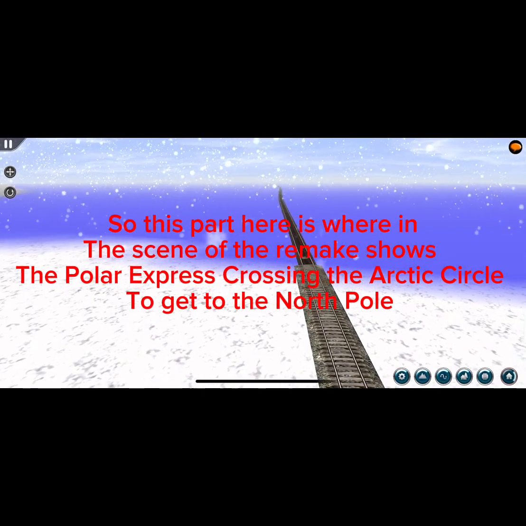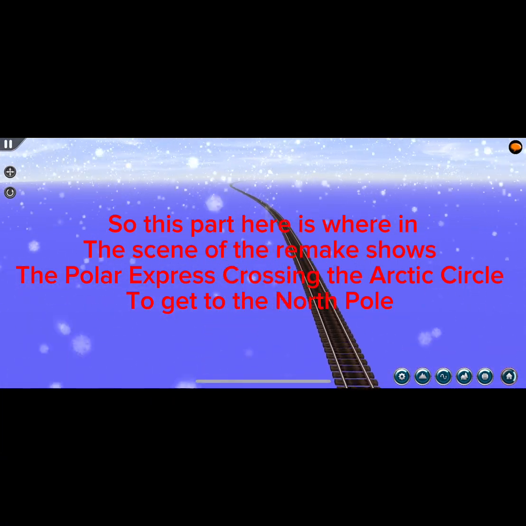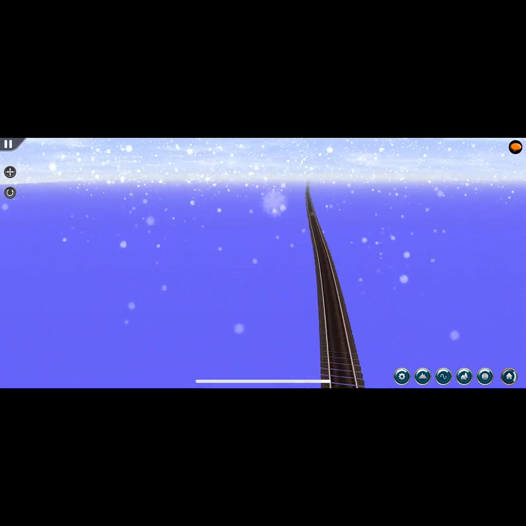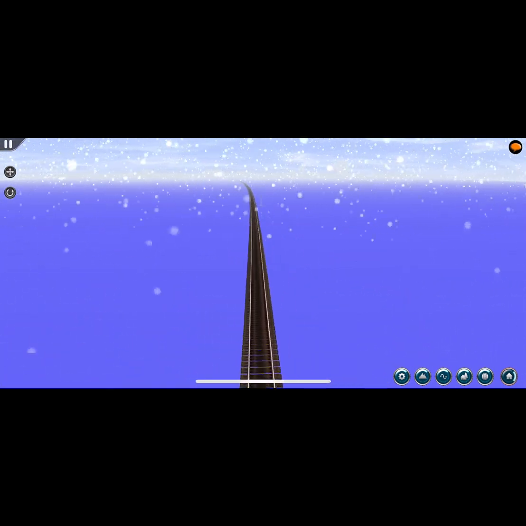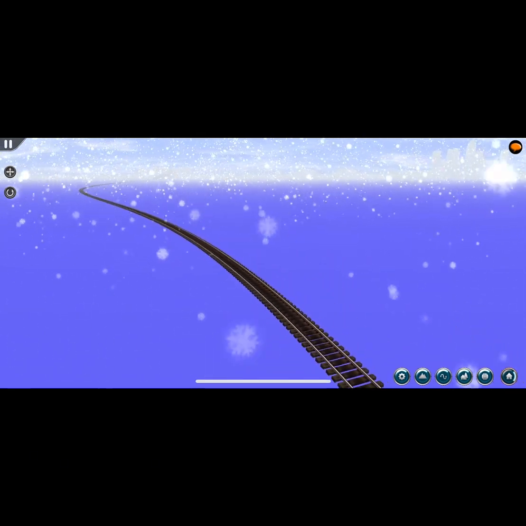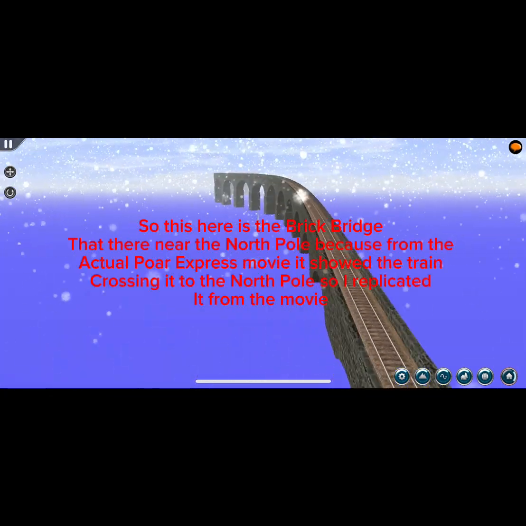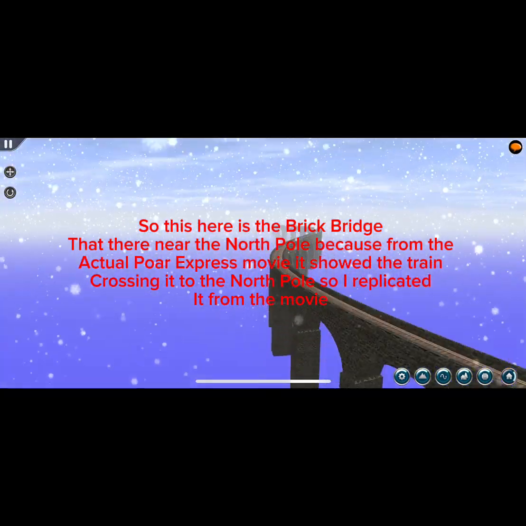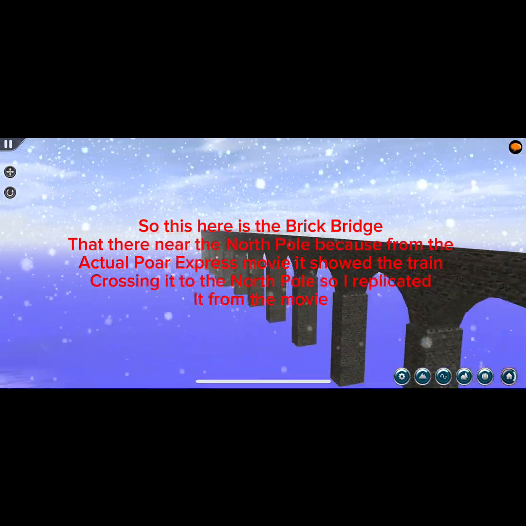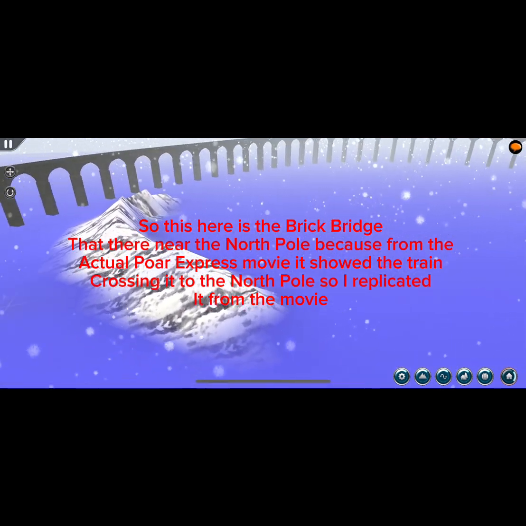This part here is where the scene of the remake shows the Polar Express crossing the Arctic Circle to get to the North Pole. And this here is the brick bridge near the North Pole, because in the actual Polar Express movie it showed the train crossing it to the North Pole, so I replicated it from the movie.